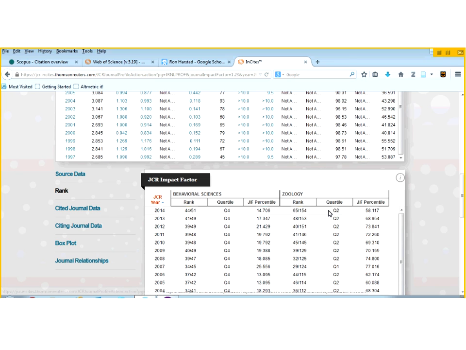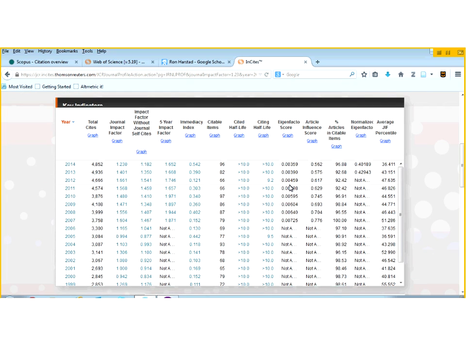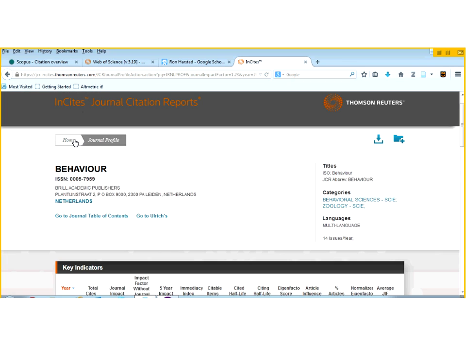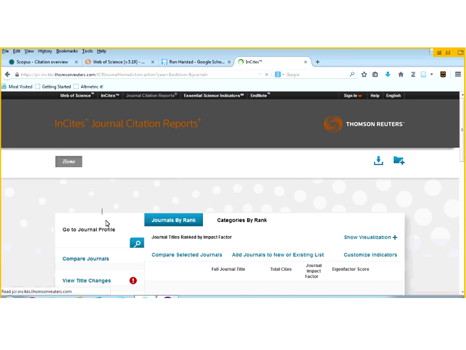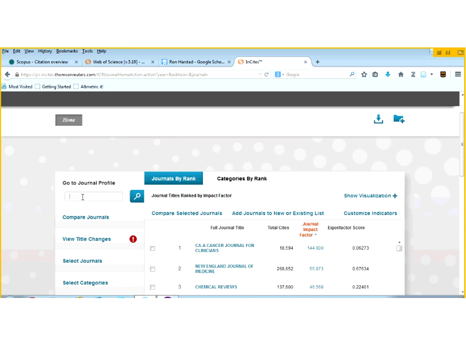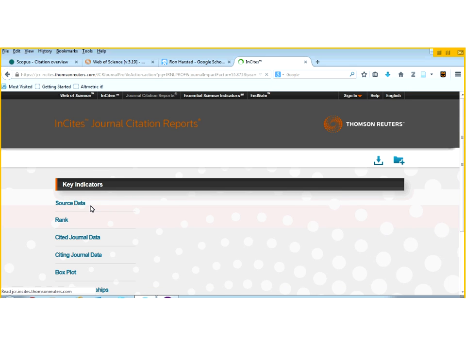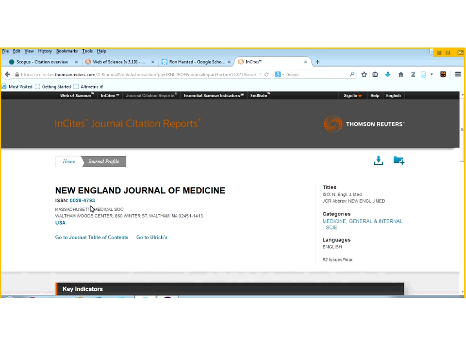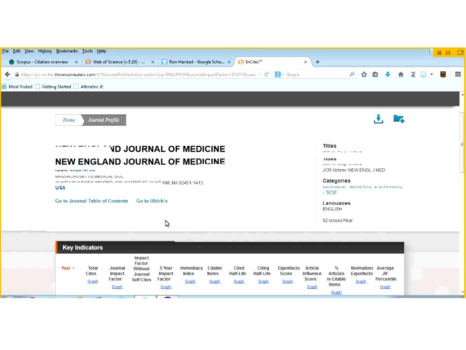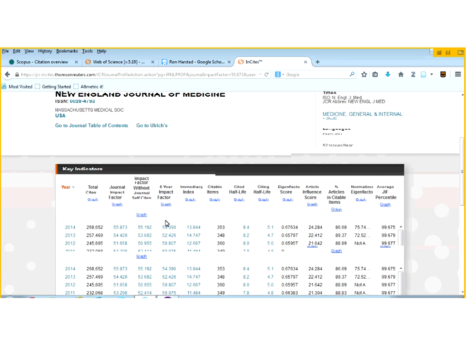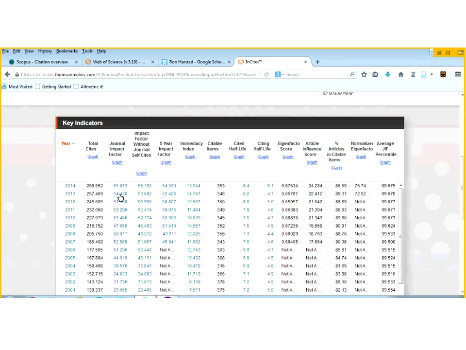And let's do just an example to show how things can vary. Let's look up New England Journal of Medicine. Yep, there it is. This one always makes some news, just like as published in New England Journal of Medicine. And if you come down here and look at the impact factor for this one, it's huge compared to behavior.